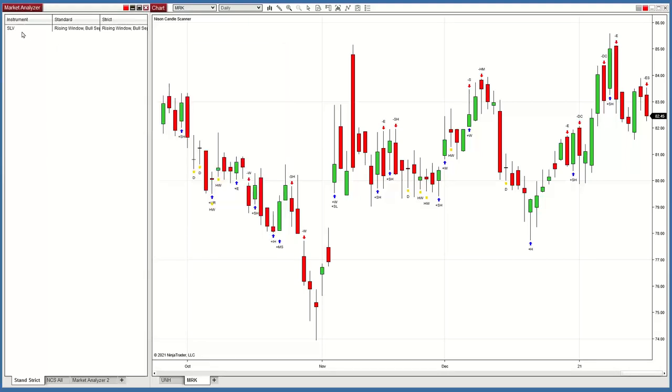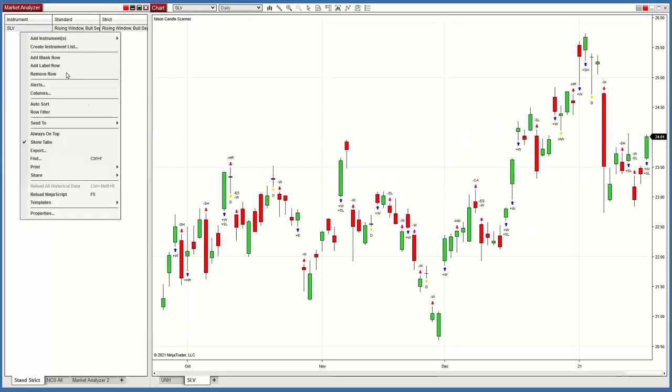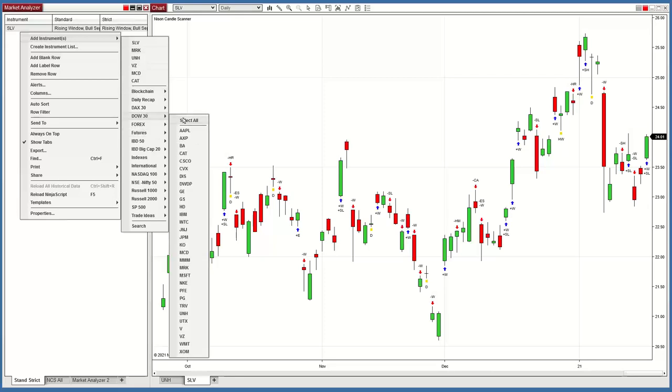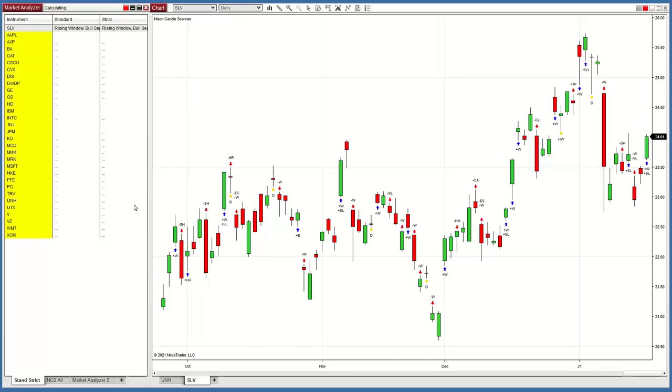So right now I've only got silver, so let's just put in the rest of the Dow again, including silver. We'll do the same thing and see what happens. Dow Jones, select all, it'll all load. It's gonna maybe take a little bit longer, but that's pretty fast. So there we go. So now we see on a standard basis, you're gonna see more patterns showing up than you will in strict, because the strict is gonna be a finer definition, and you'll yield less stuff.